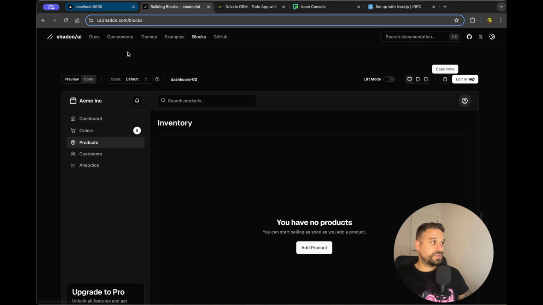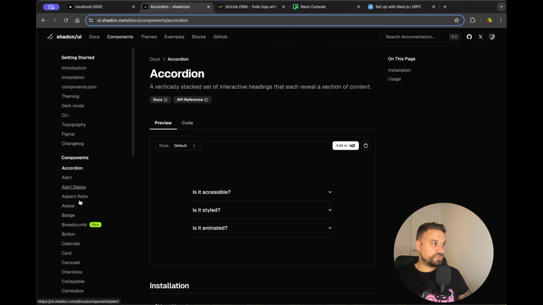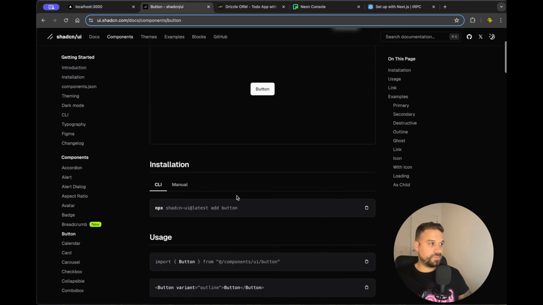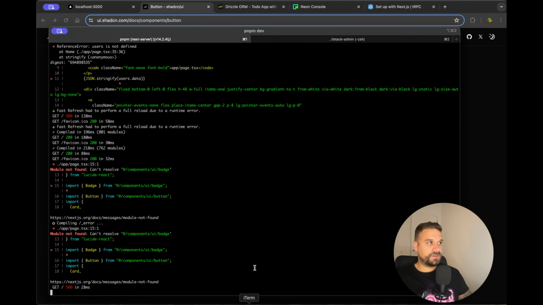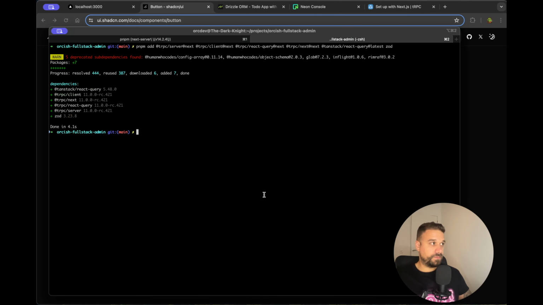So going here in the components, just to take the command, here it is, button, and we are adding one by one. So first thing is the button, then we need the drop down menu.